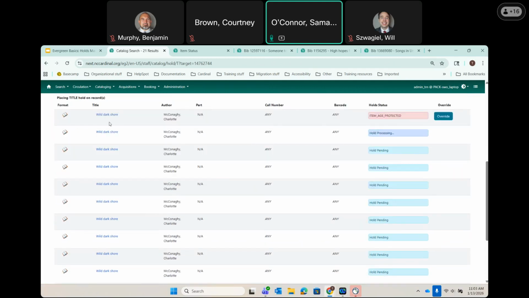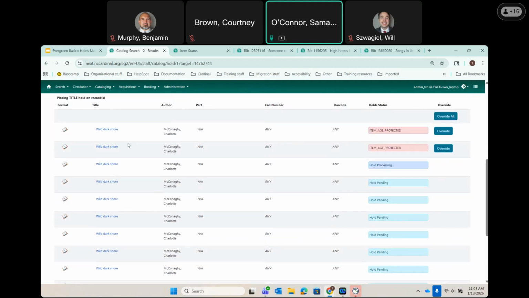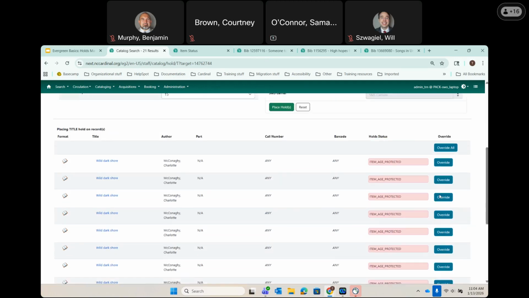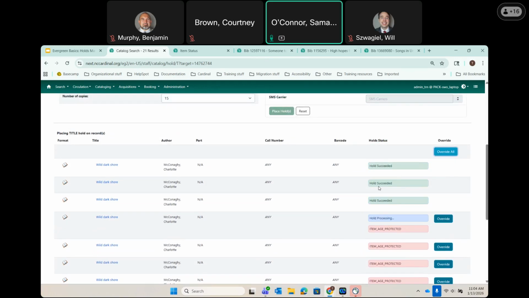Now if I come down to the actual holds grid here, I can see that I'm getting 15. And they're all going to be item age protected because they're all brand new. So once this is complete, I'll just override that. You would need a circ lead to override in a situation like this. If it's not age hold protected, it should go through fine. All right, so I'm going to override these, and now they're all succeeding.